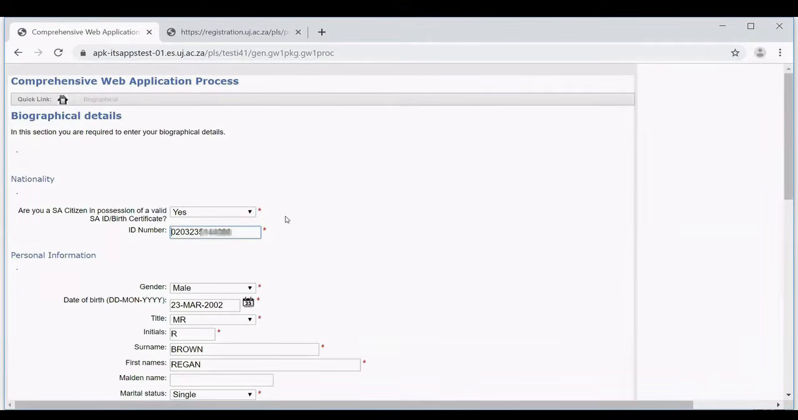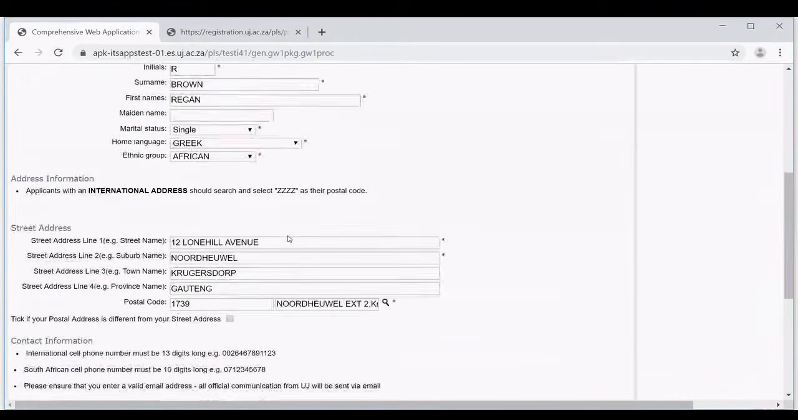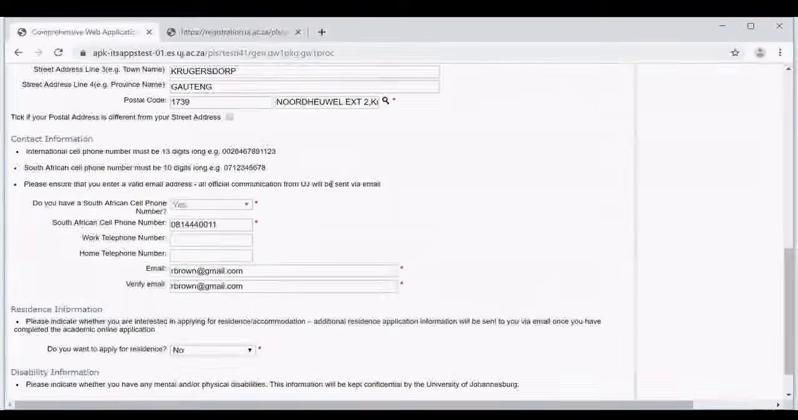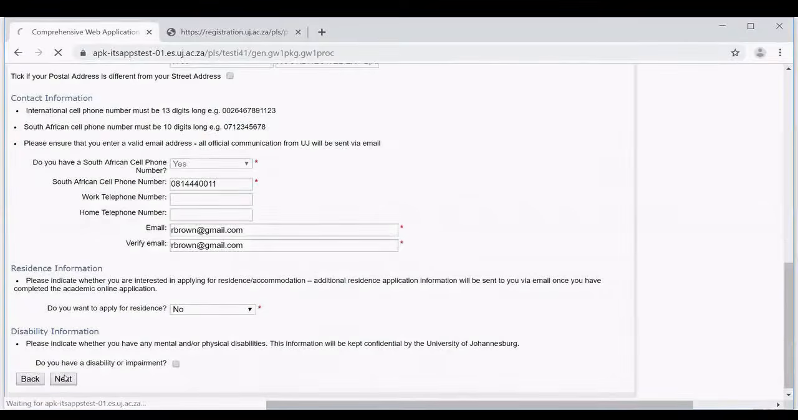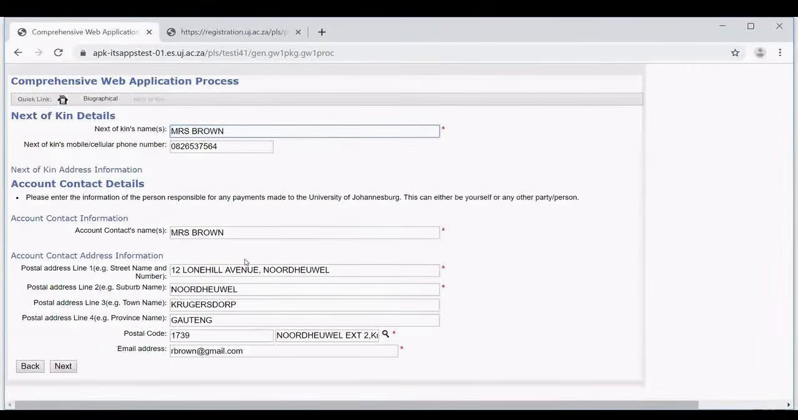Complete your biographical details. Please ensure that you have completed the correct contact details. If you do not have an email address, please create your own personalized Gmail account. Click on the Next button. Complete all relevant information. Click on the Next button.